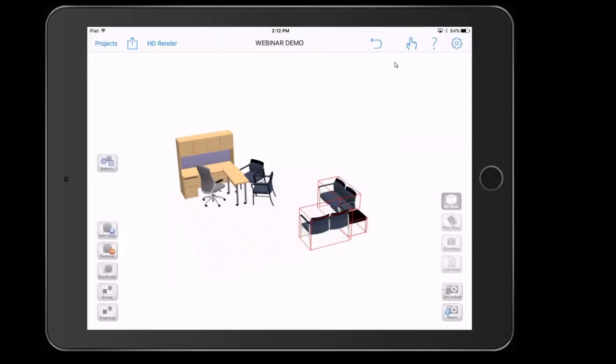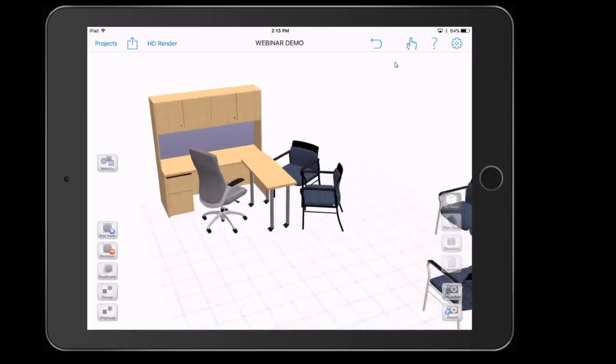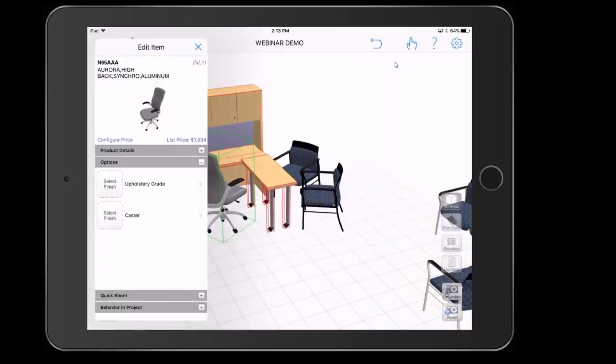Well, you can actually ungroup the typicals and edit them to match the layout you have to create for your client, and you can also edit all the swatches that have already been pre-selected. So to re-specify the swatches, I want to go ahead and select the task chair first. I'm just going to double tap it, and you can see here that it brings up the edit item menu. At this point I want to actually start specifying the actual chair.